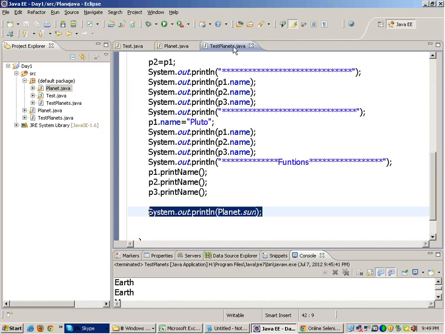Static stuff is for all the objects. It's common for all the objects. Technically, it is known as the property of the class. Non-static stuff is the property of the object. In Selenium, 90% of the times we will be working with non-static stuff. We will not be working with static stuff in Selenium.